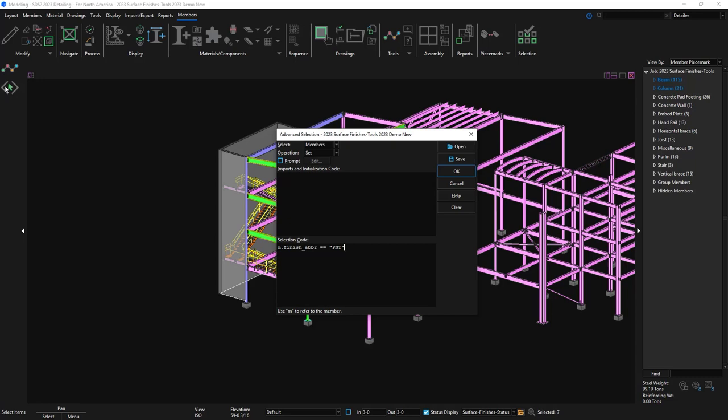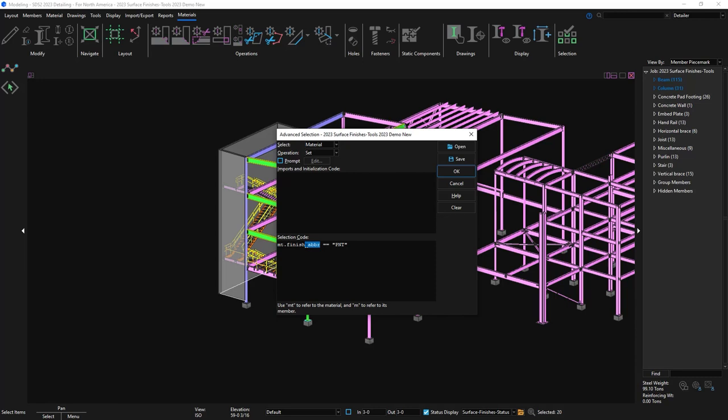So I've pretty much shown you everything on the member level, so everything also is available on the material level. So let's change this to select by material, and then my selection code will be MT instead of M for member. Have a material finish of blue.